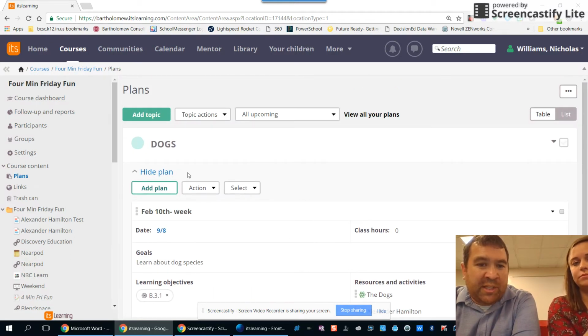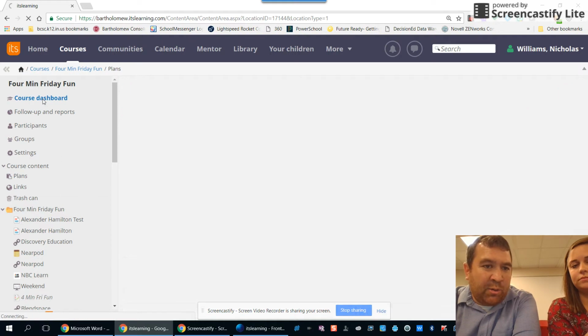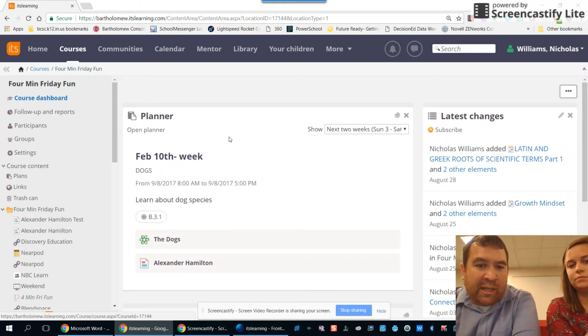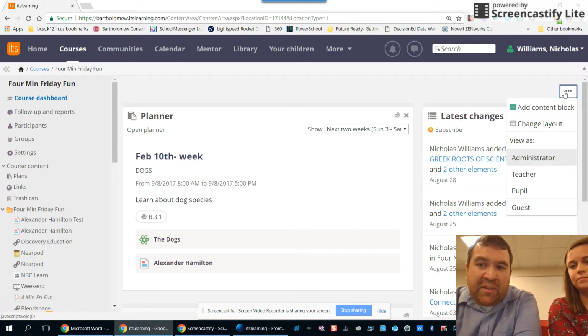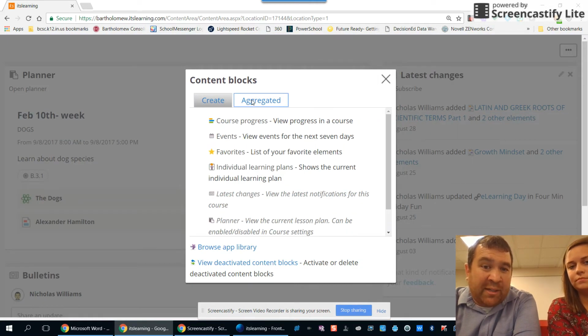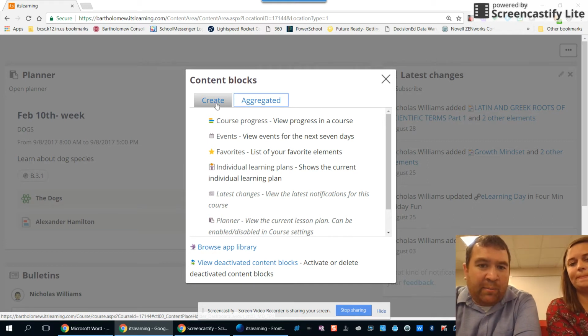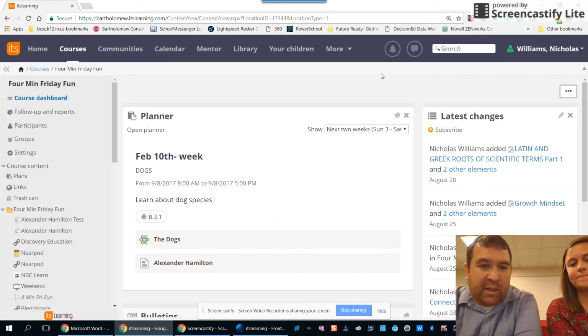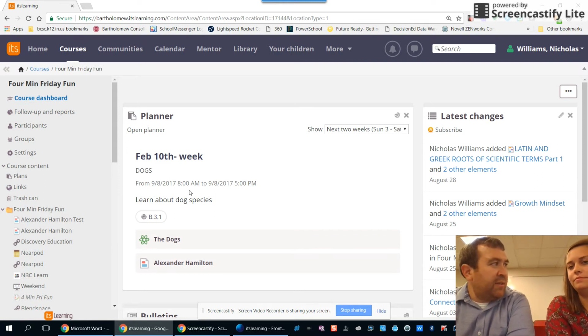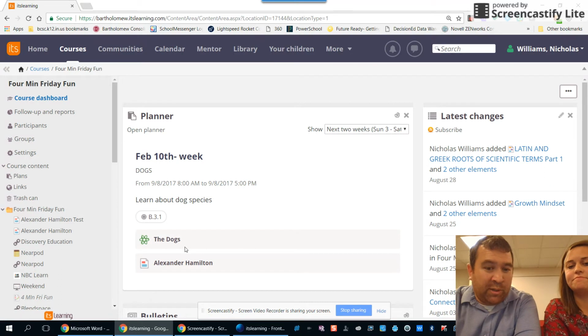What the students will see then, and actually another piece here is on your course dashboard. If you want it to show up, you need the planner here as well. I took mine off because you can take it off. If you want to add it back, it's the 3 dots, add content block, and then it's aggregated. These are all the ones that are pushed out, and it will be planner, which is in italicized here because we've already inserted it. Or you can create a new one, but the planner is what we're focusing on. You can see the planner here because it's today that it's marked. But this is not what the students are going to see. This is what your teacher is going to see.